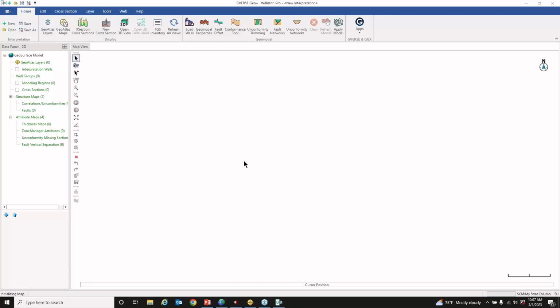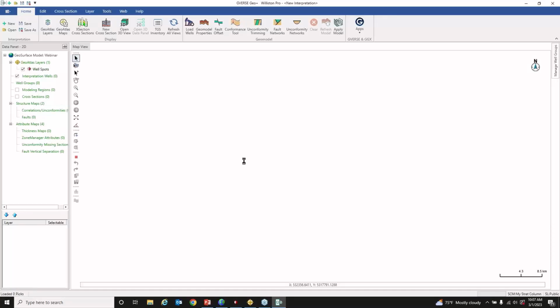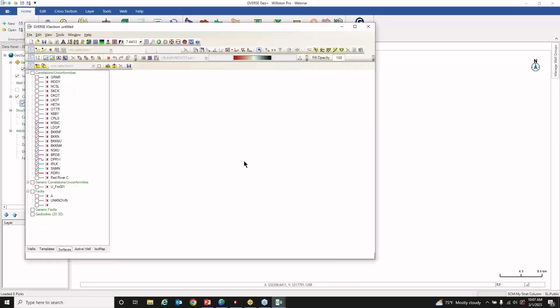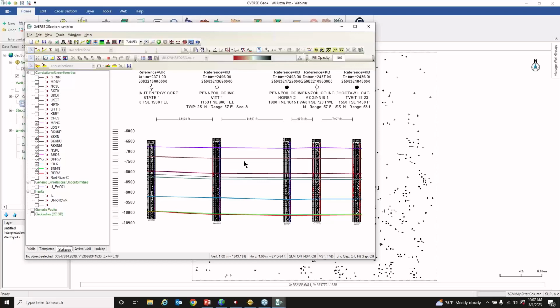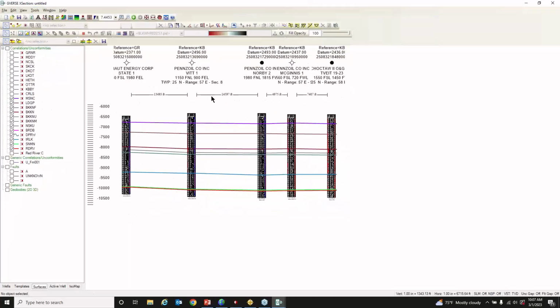So GeoPlus works in these interpretation environments. Each user can kind of have their own interpretive way of working with the surfaces and the wells within here, primarily when it comes to picking points between wells and how that's going to affect the model surfaces. But I can see my cross section has opened here in the GeoPlus application.